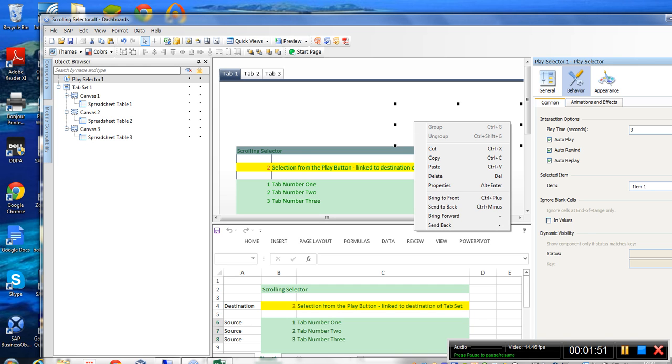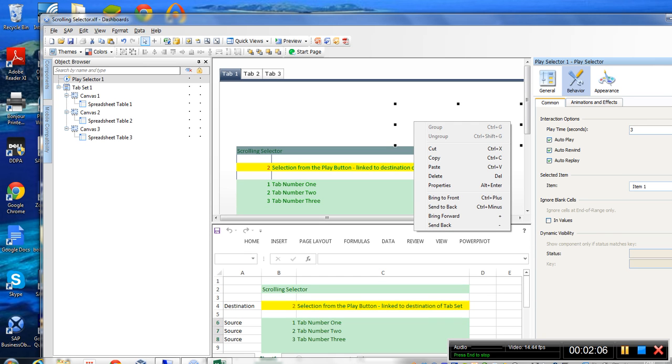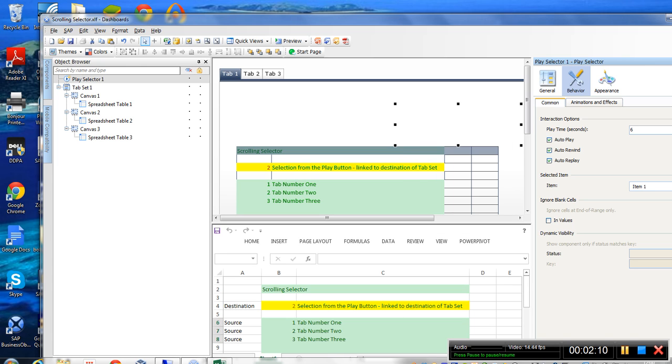The objects in the play selector are on the behavior section, we just put the play time, how long we want it to play for. Now this is the time that it takes to play through the whole sequence. So I've got it set to 3 seconds and I've got 3 tabs, which means it's going to do 1 tab per second. If I set that up to say 6 seconds, it'll go 2 tabs per second.